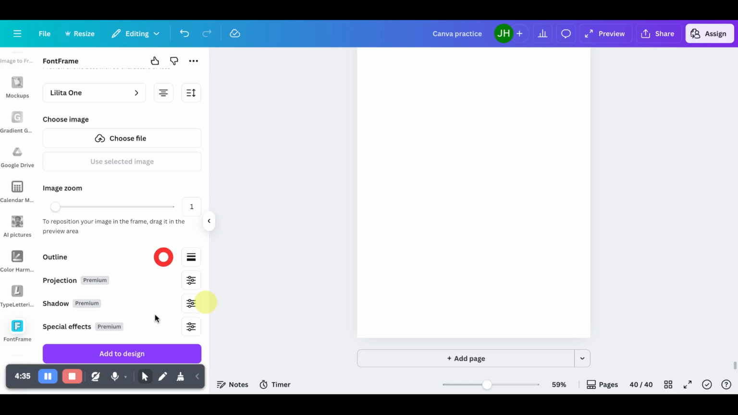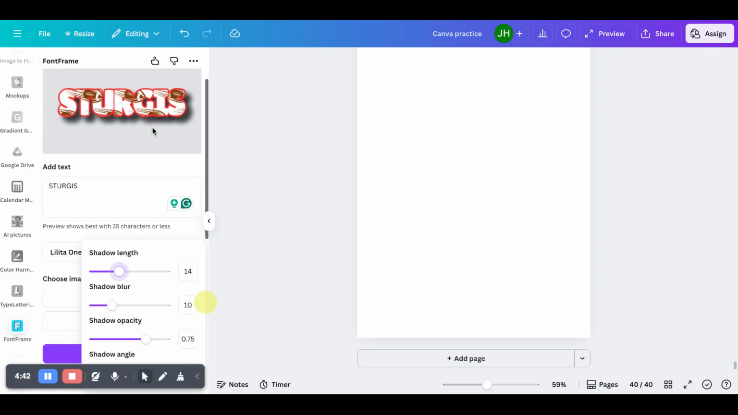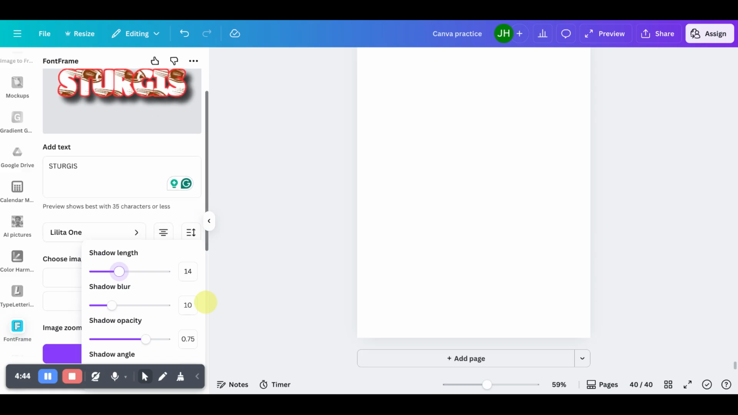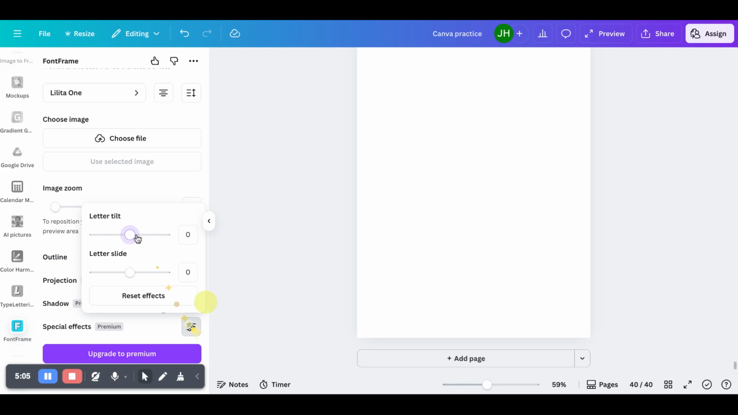The next premium feature is shadows. So you can add a shadow length. Let's make this 14. And see, I have to scroll down to see my features. Here I can change the blur, make it very blurry or less blurry, the opacity, how opaque is my shadow. And then you also have the angle, where you can change the angle to different degrees. Again, this is a premium feature, and the other premium feature is tilting.